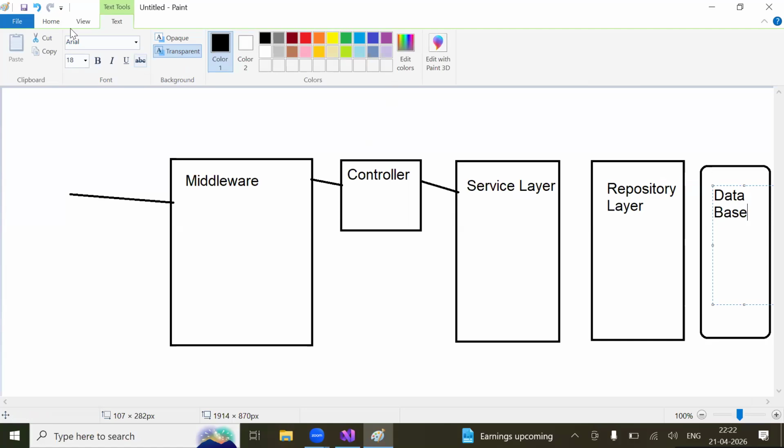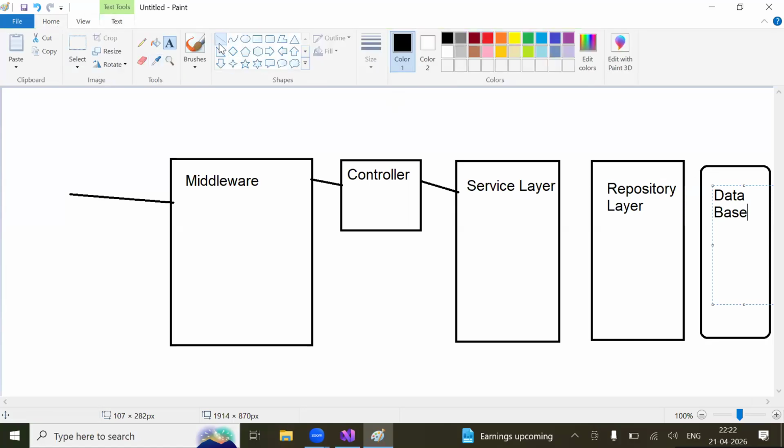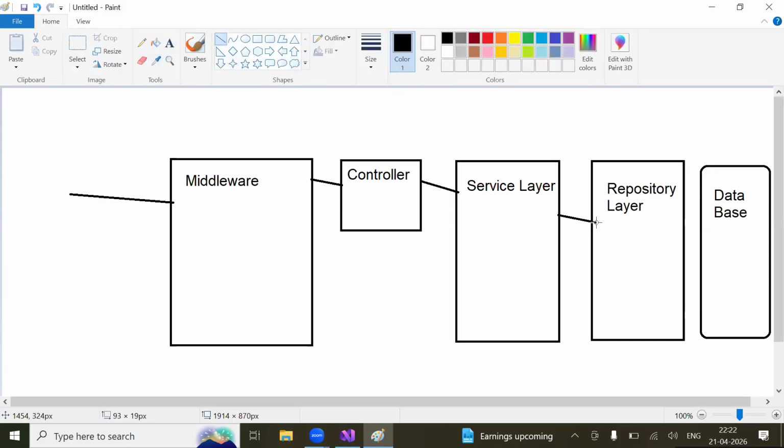Okay. Now tell me, will these layers have a method or data? Methods.